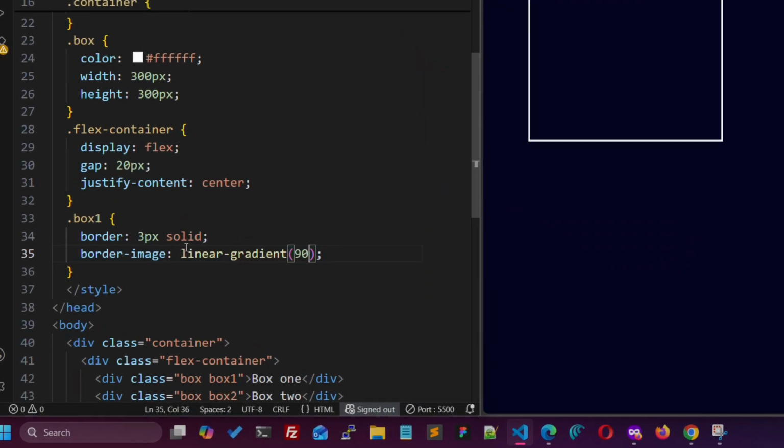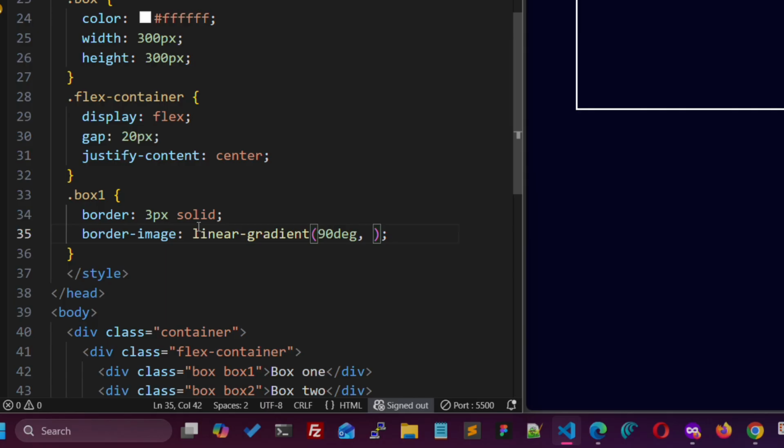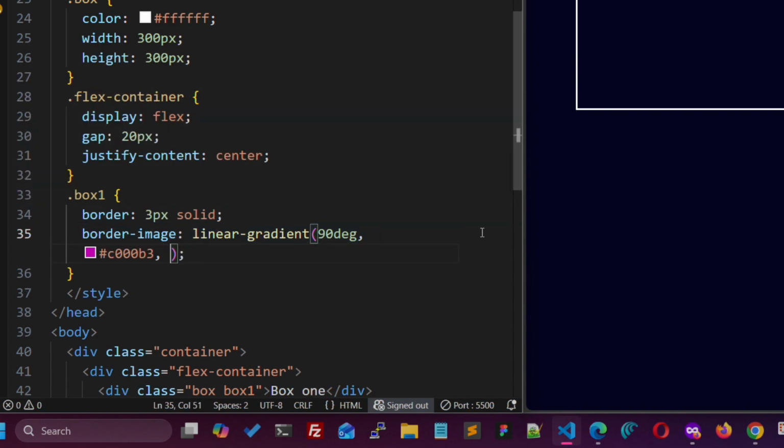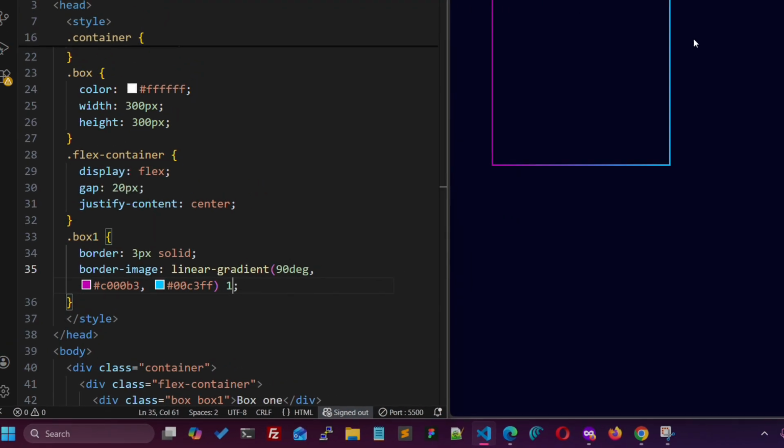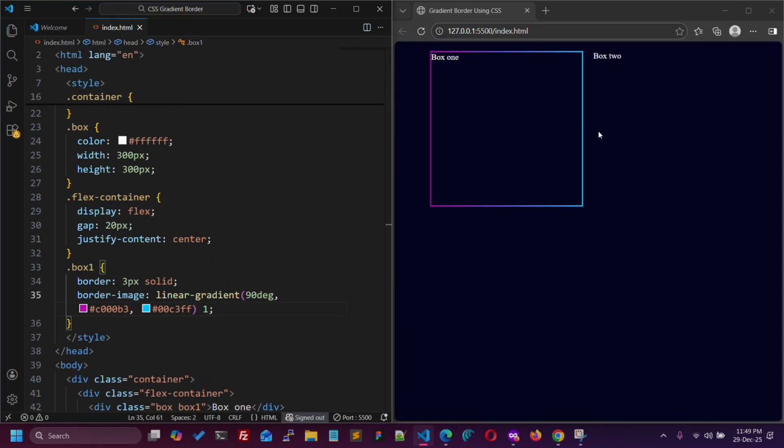So I will move the gradient from left to right. For this I'm going to use 90deg and I'm going to use two colors. So I'm simply going to copy paste from the demo. Okay, so you can see that we have a nice smooth gradient border.